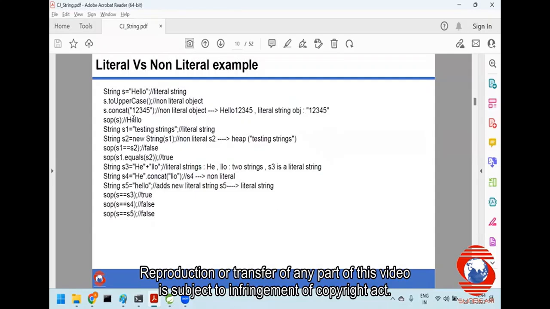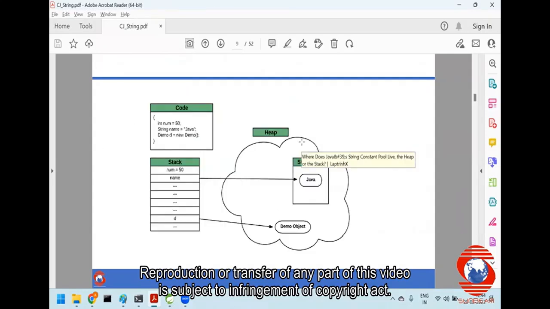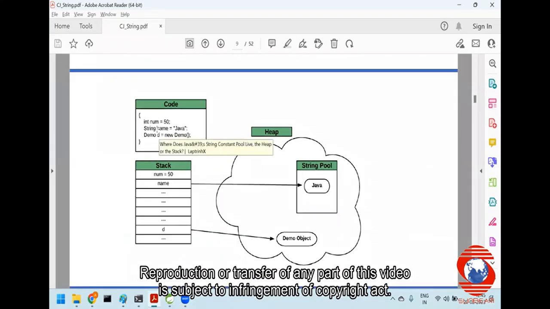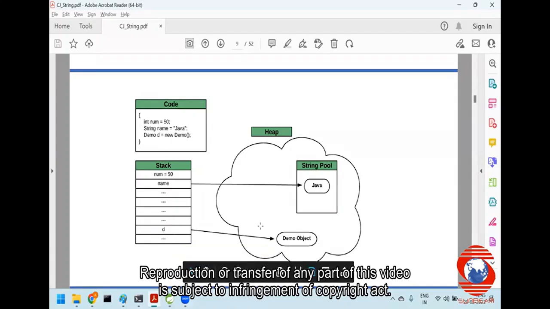Let us observe the next point. Can you please observe this code? In this code, I have declared one integer num. Num is a local variable, so it will get space in the stack area. Again, I have created string name is equal to Java. It is an object, and you remember that in the stack only the reference name stays. Since this is a literal, it will go to the string pool and Java will store it there. Demo d is equal to new Demo is one object. So d will also get space in the stack, and in the heap area the Demo object will stay.